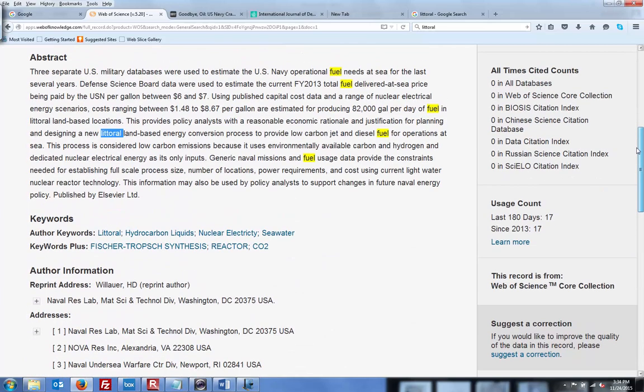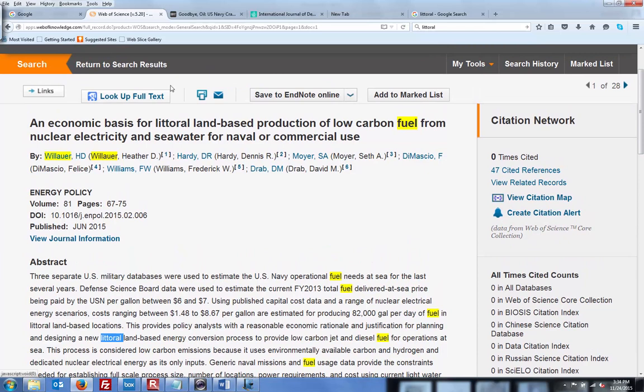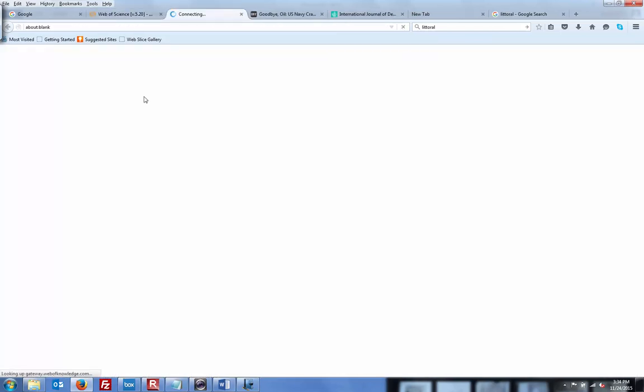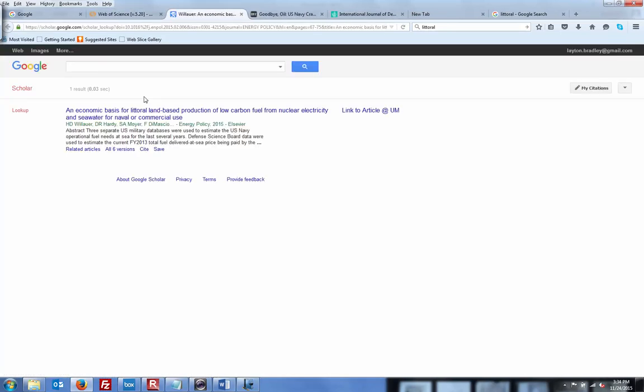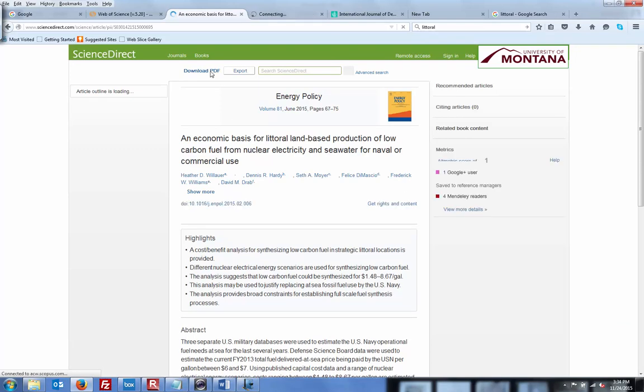Let's see if we can grab this paper here. I'm going to click on look up full text. Download PDF. Let's see if we can do that.